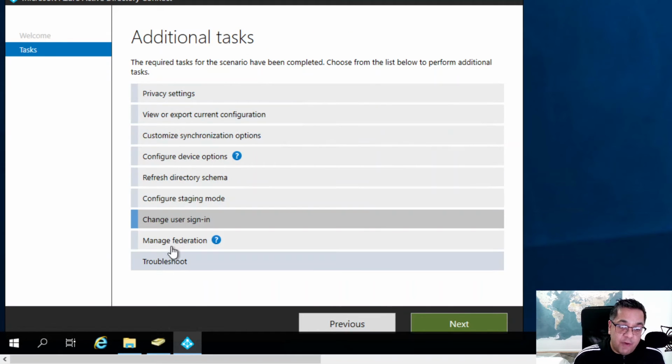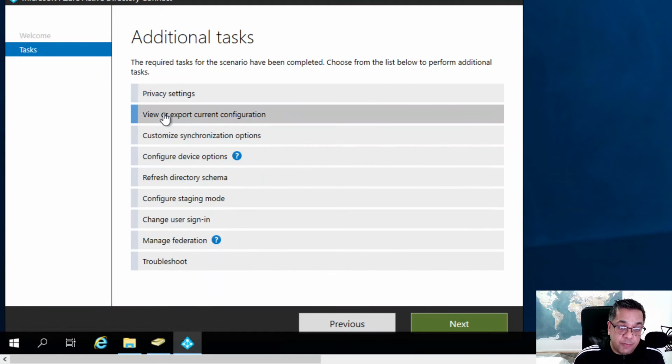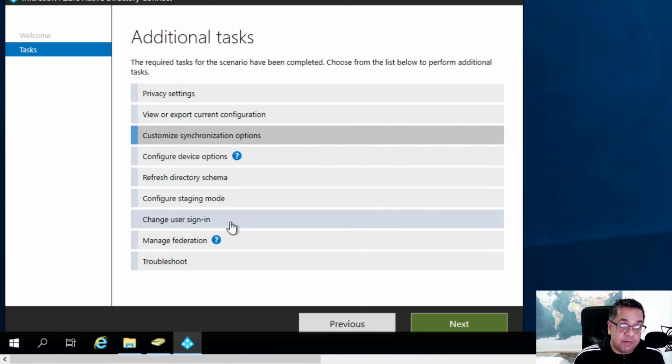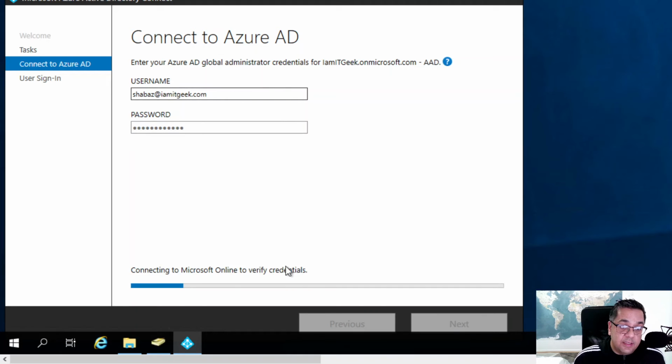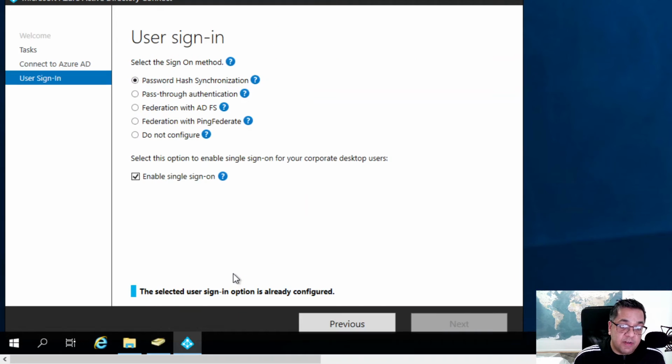We've got a lot of options here. I'm going to go through them all later on in the video, but for now, I just want to show you how to enable pass-through authentication. So we're going to click on change user sign-in, because essentially that's what we're doing. We're changing it from password hash sync to pass-through authentication. So we're going to click on next. We have to authenticate, so that's just my global admin username and my password. That's just going to do the connection to Microsoft Online, and there we go.